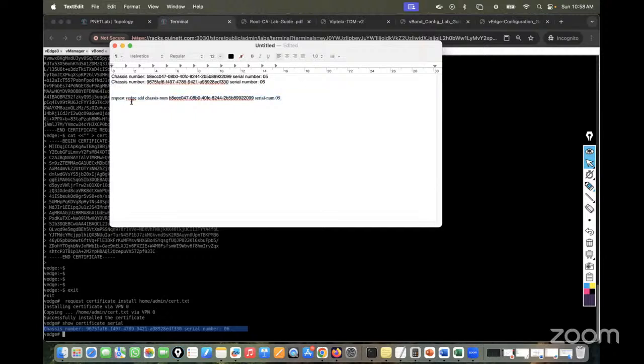And you just copy this because we probably require it later on. So I just want to make it in the sequence. So what is my serial number? This is 6. And the certificate chassis number I need to replace from here as well.